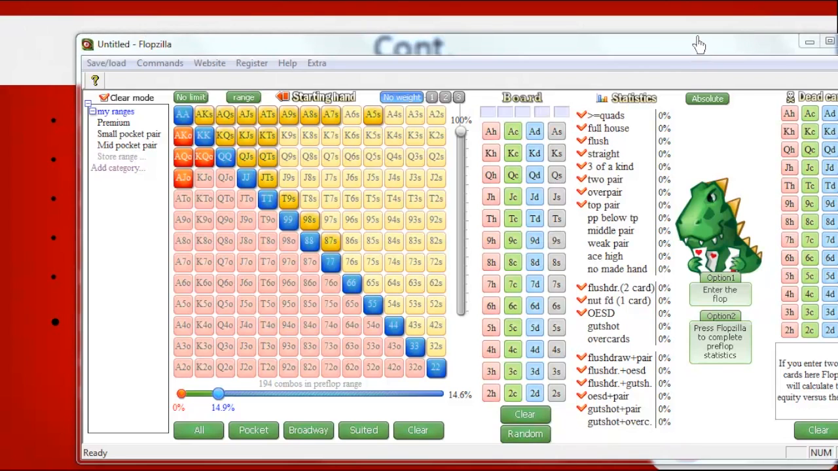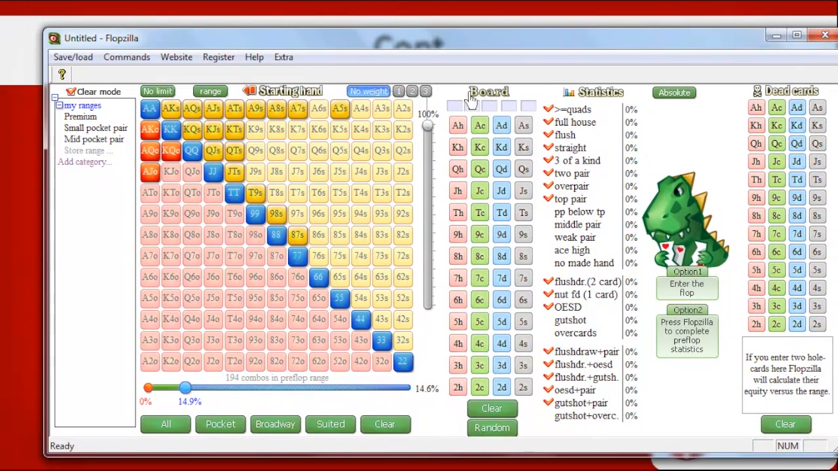So here I've brought up Flopzilla, which is a program where essentially it combines PokerStove with combinatorics, and you put in a range of hands for your opponent, and then you can enter flop textures, and it will tell you how often he's made hands of each strength.